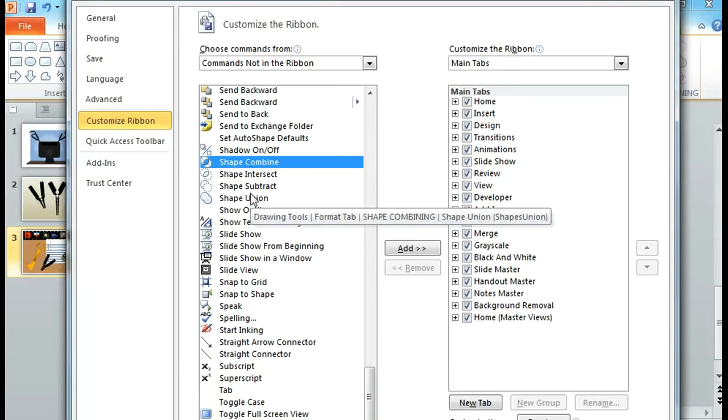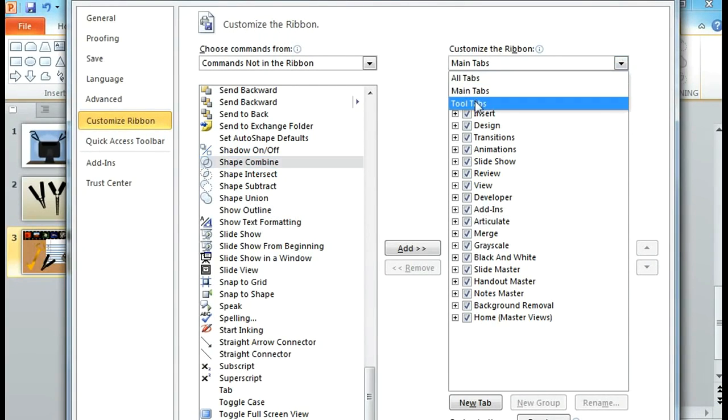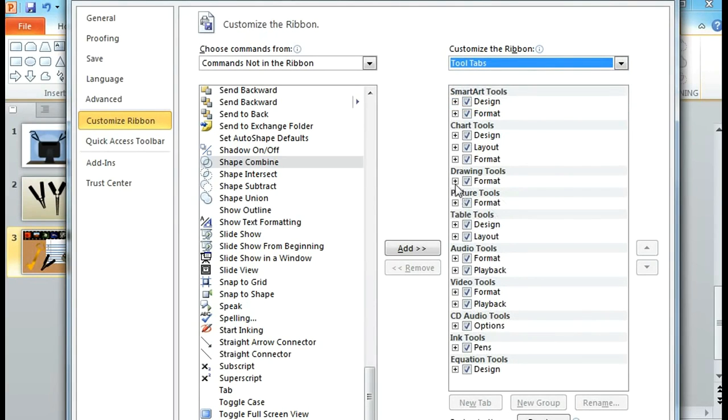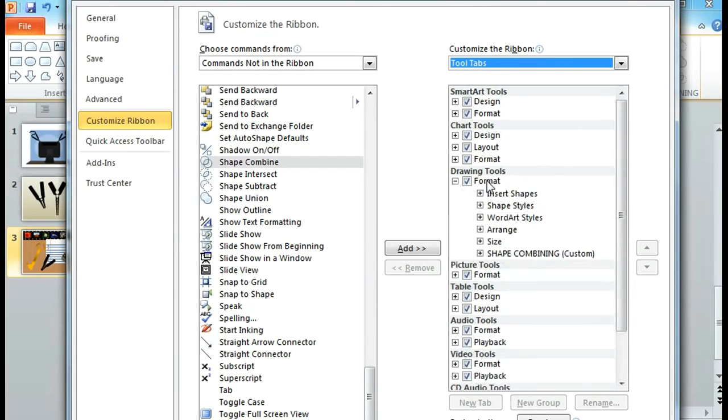So once you figure out which ones you want to use, you'll also have to figure out where you want to add them on your ribbon. I put mine on the Tool tabs in the Drawing Tools section, the Format part of the Drawing Tools.